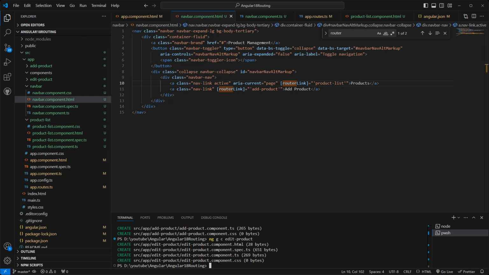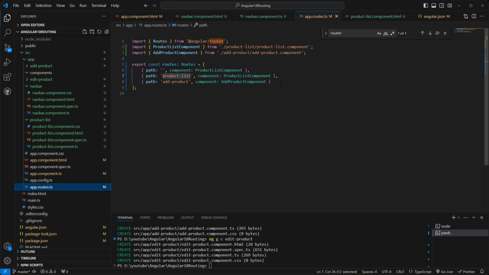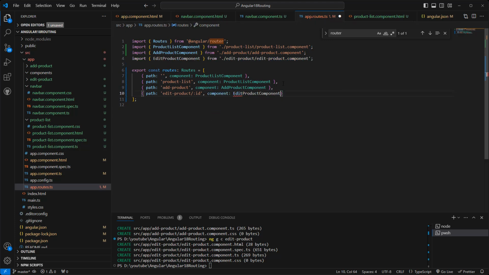Okay, so for that, let's go to the routes.ts, add edit product slash, then I'm gonna pass ID. So this is gonna be our parameter, right? Component is edit product component.